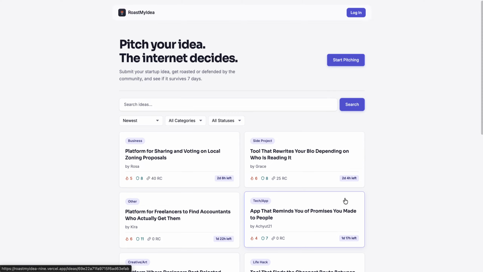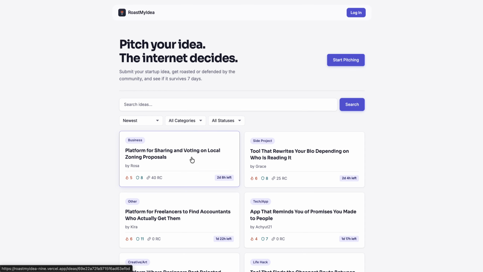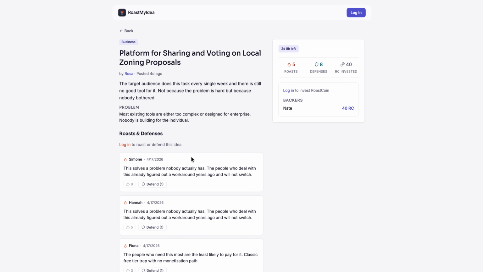On this page you can see you have search for ideas, filter for categories and status, and sort for newest, most invested, and ending soon. Clicking on any idea opens up the detailed idea page. On the left you will have the full pitch. On the right, you have the worded countdown, stats, and the invest widget where you can put your roast coins on the idea that you believe in.